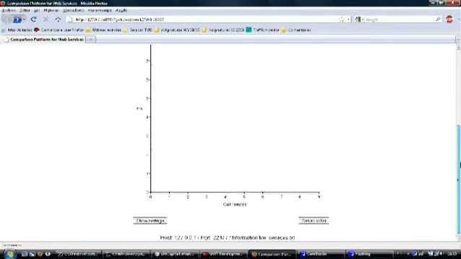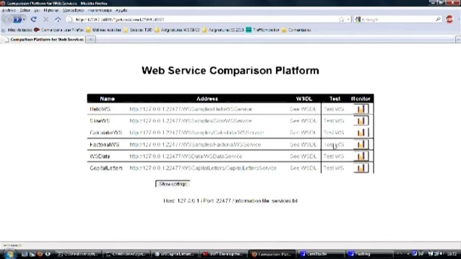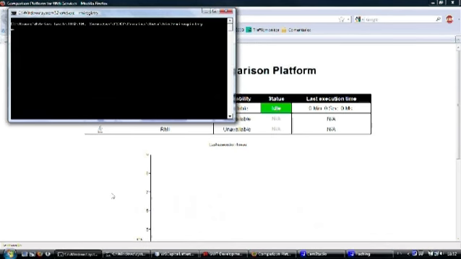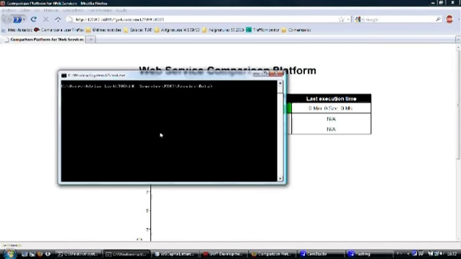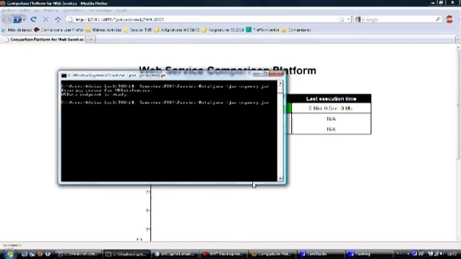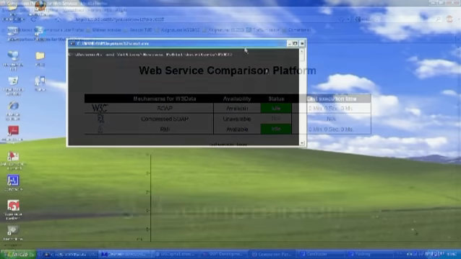The second website over here is the one showing the performance of the web services. Now I'm starting the RMI server, and once I start it with this command over here, it is marked as available and idle in the table. If I stop it, it's marked again as unavailable. Nevertheless, I'm starting it again, because now I want to show how the client works.